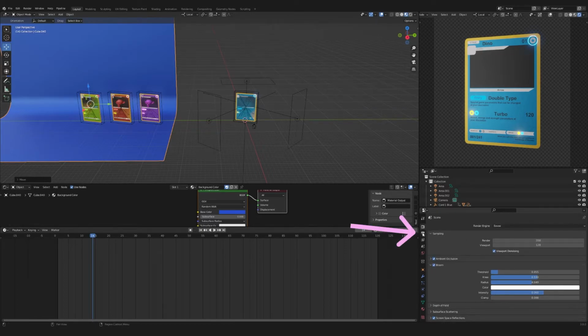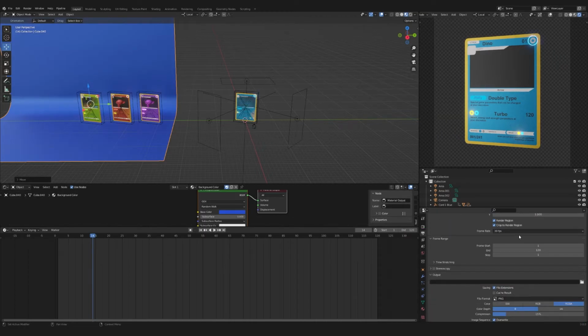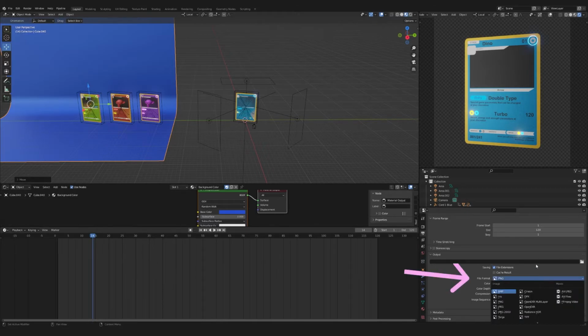Go to the Output Properties section. Here you can change the resolution of the image you get after rendering. In the Output section, you can specify where to save your animation, choose a video format or a series of PNG images.